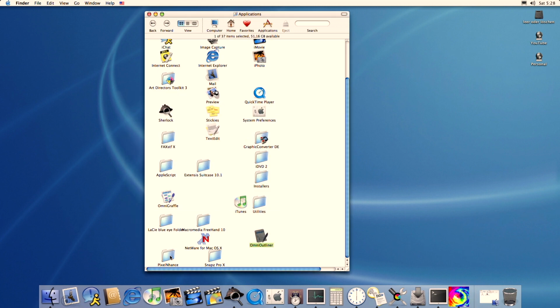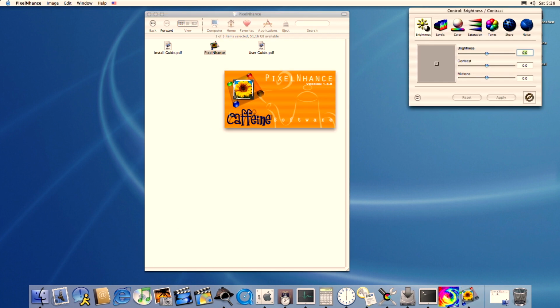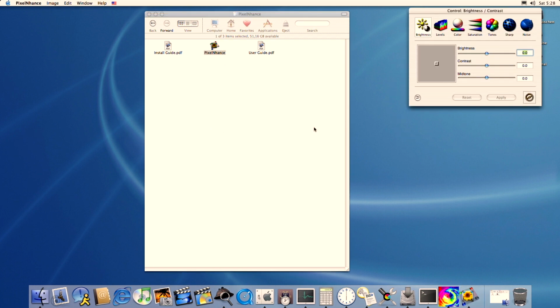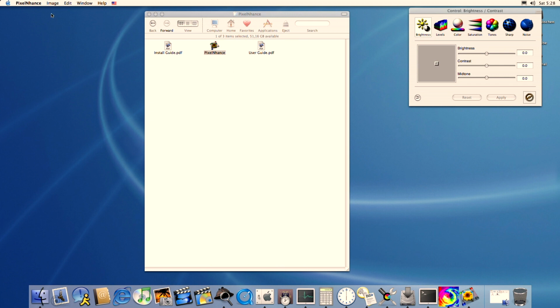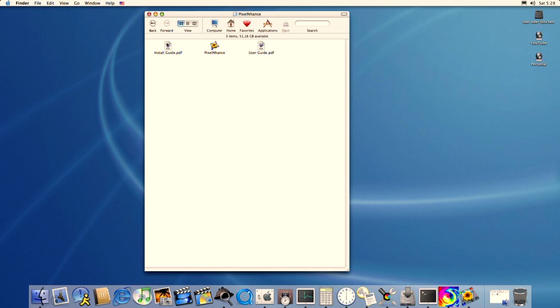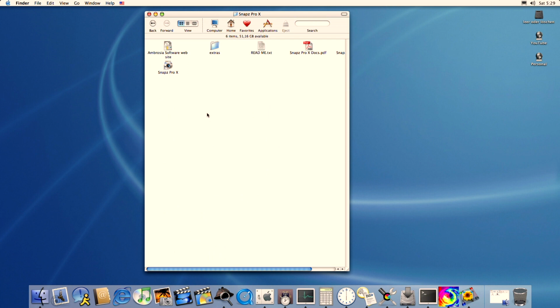Pixel Enhance. What does it do? Caffeine software. I already like it. Basic control for images. Sharpness, noise. Probably doesn't work with raw files, but 2002, it's old. Not sure why this person needed that. Probably was a designer or photographer. Snaps Pro X.